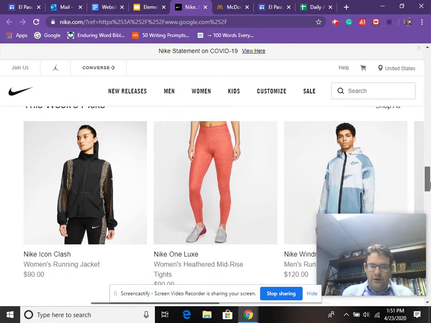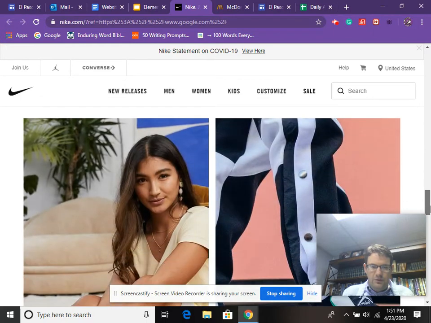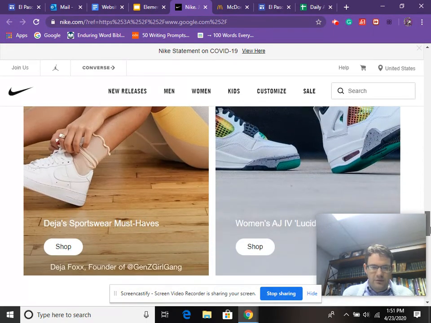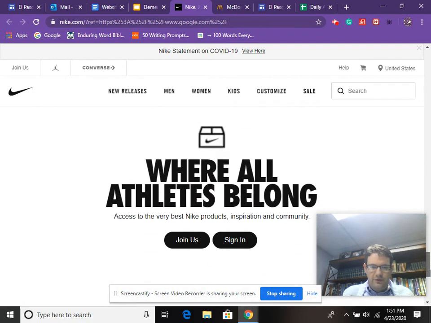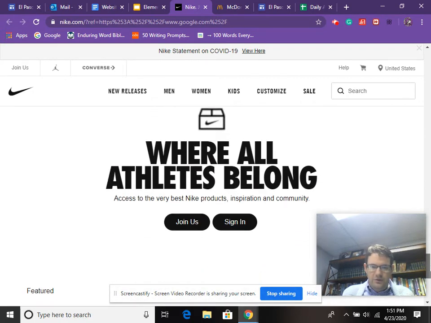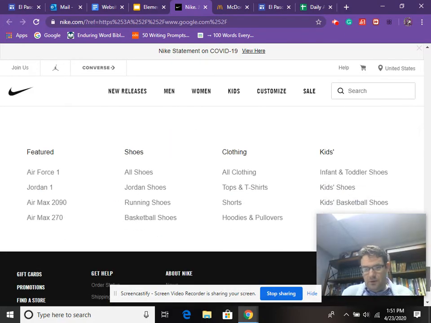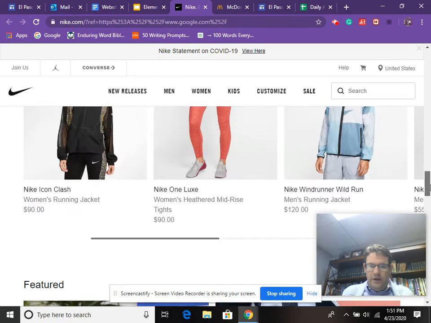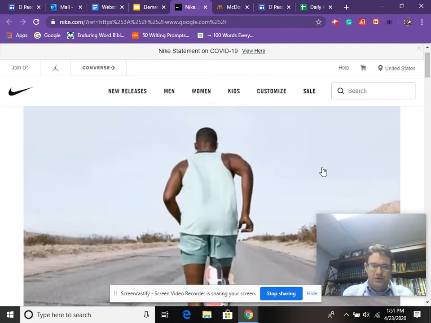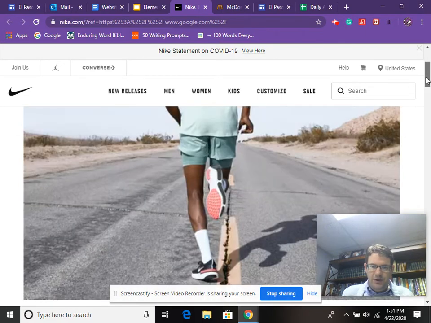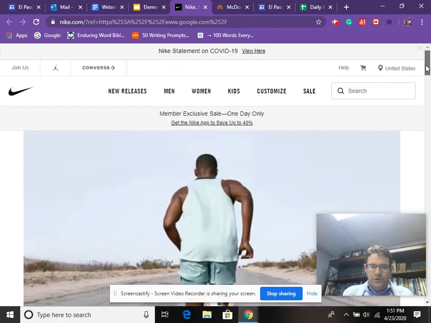You scroll down and you've got this week's picks. Here's some featured stuff. More to explore, stuff for kids. You can become part of the Nike community. It's kind of a black on white, color on white contrast. In terms of size, this picture is huge. You're not going to go to this website and miss that picture. So they're using some contrast there.